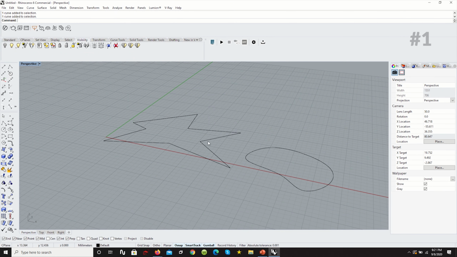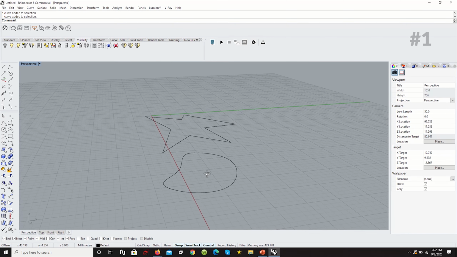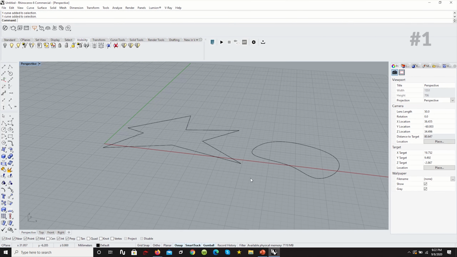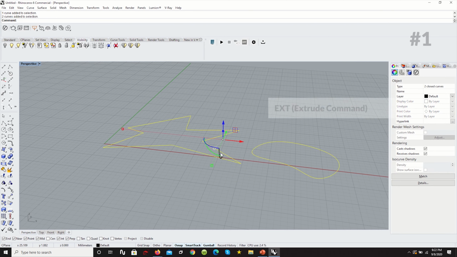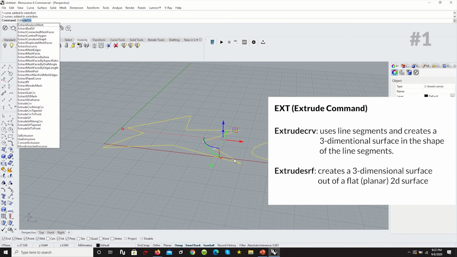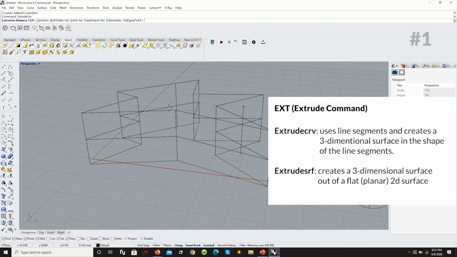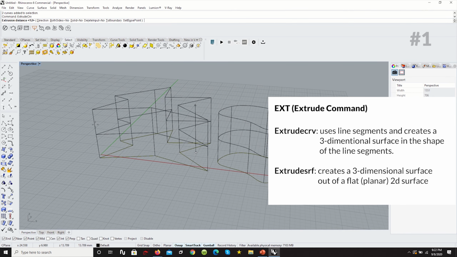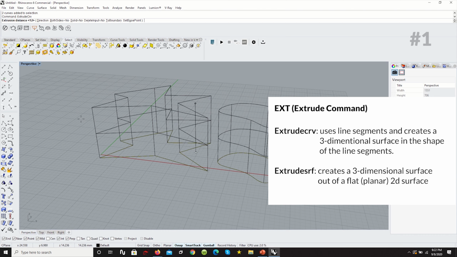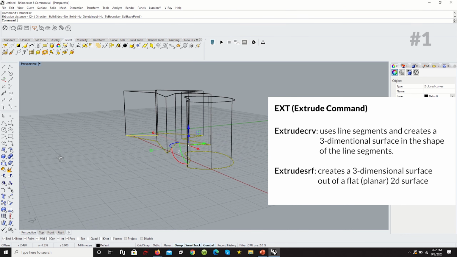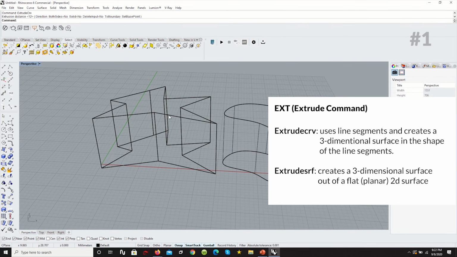Going back to our perspective view, you can see that what we made is basically flat. But if we highlight them and type EXT R, you'll see a command called Extrude Curve. If you don't see it, you can just type it up. If we hit enter, we're able to extrude it. This is what gives 3-dimensionality to our objects, any object you can think of drawing.